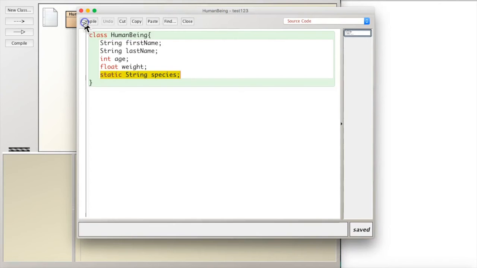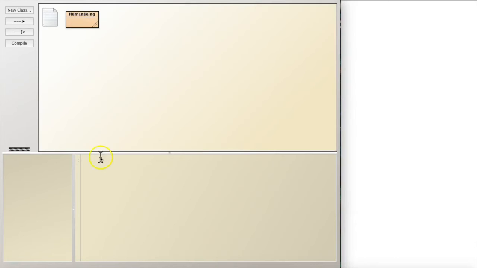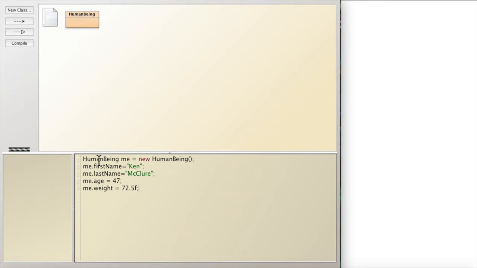It has, remember, a static variable, which has been highlighted here, called Species. And I'm going to paste in here the code that we had before and execute it. That has just created a new variable, a new instance of the Human Being class called Me.